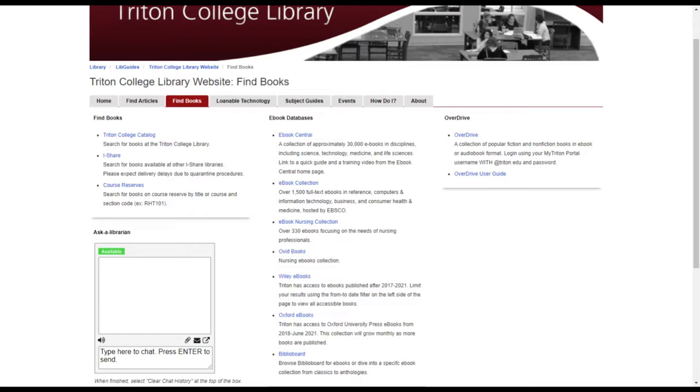So prior to the pandemic, we had not put a ton of resources into ebooks. Quite honestly, the usage statistics didn't support that our students wanted them. Obviously, that all changed last year, and so now we have put a significantly larger amount of our budget into our ebook collections, which you can see listed here.